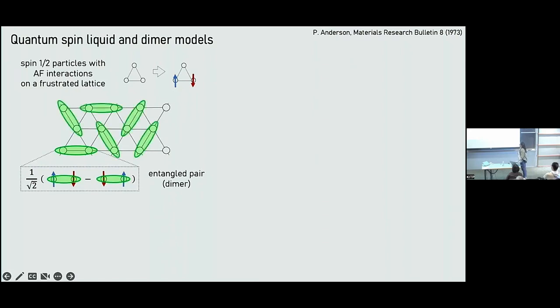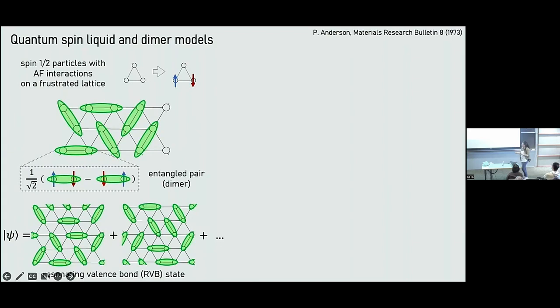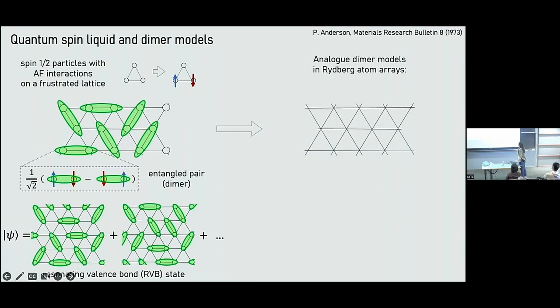So all the spins in the system would pair up in these dimers. And so, given that all possible couplings between the spins have the same exact energy, the many-body ground state would simply be the macroscopic superposition of all these possible dimer configurations, which is the very well-known resonating valence bond state. So the question here is, can we realize something like this using our Rydberg atoms? And let me show you how this analogy works.